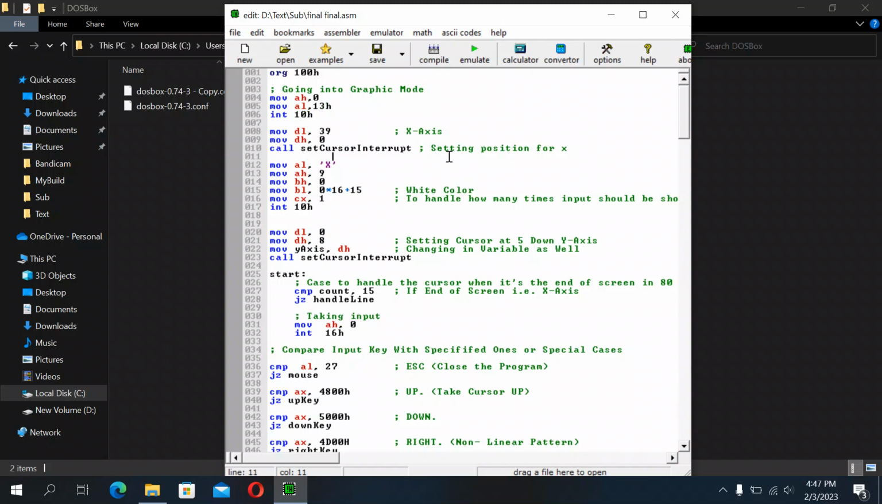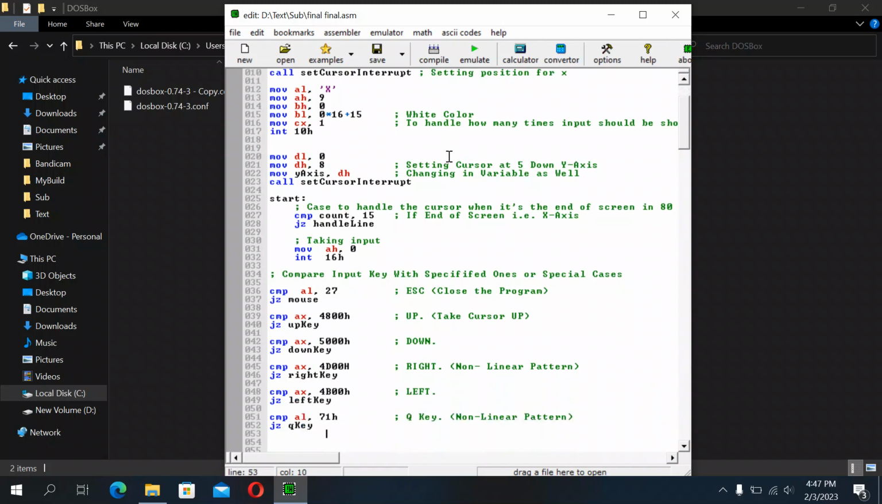That is the closing button. Okay. Then we call the interrupt to show it on those coordinates, and then we change the y-axis by 8, because then it should start 8 pixels down, so it should not interfere with the cross. Okay, so this is our start code.